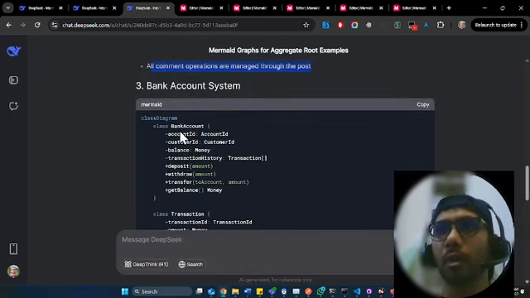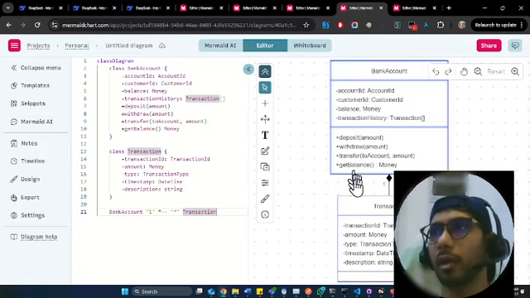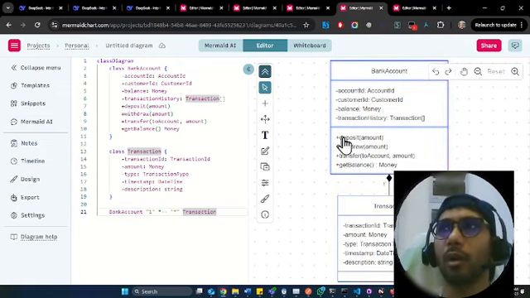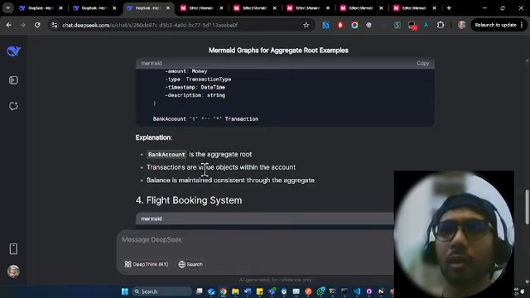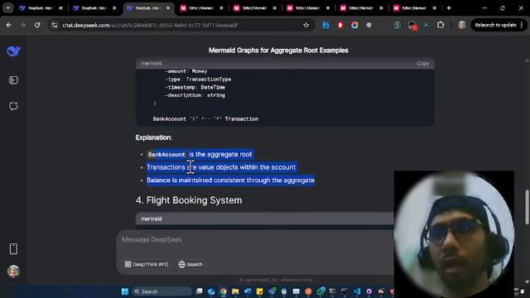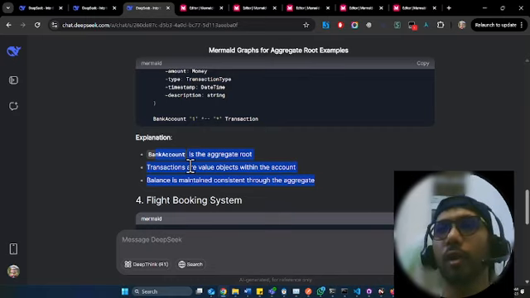Another example is a bank account system. In the bank account system, we have the bank account and the transactions of a bank, and we can have customers associated with the bank account as well. So here, the bank account is the aggregate root. Transactions are value objects within the account. Balance is made consistent through the aggregate. So you can see how within the root aggregate there are multiple entities and operations involved.